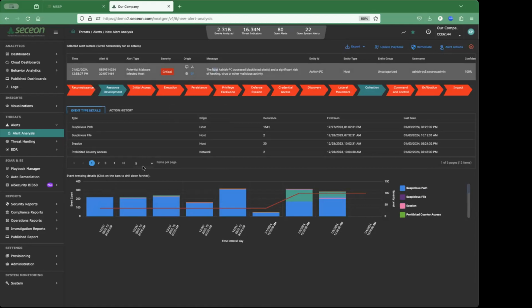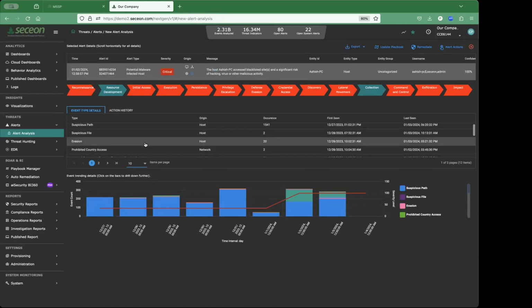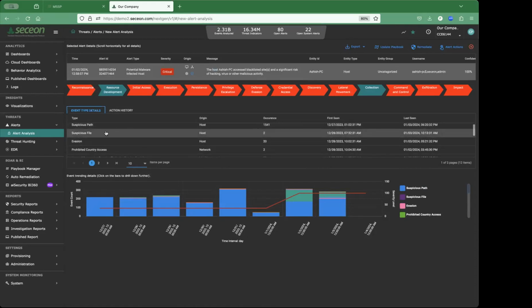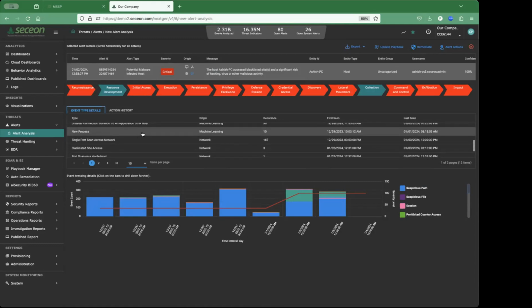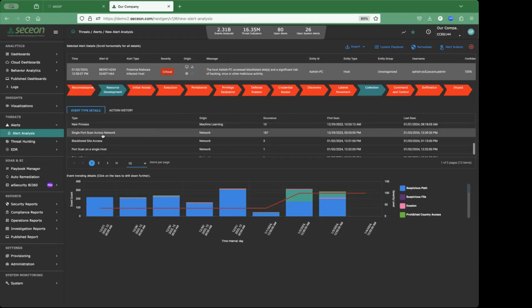When I go inside over here and look into all this, some suspicious path is coming in, suspicious file evasion, private country access is going on, and machine learning is saying there are unusual connection durations and new processes. Machine learning is looking at it: this machine never does this process, and now it is starting a new process. All of a sudden, the network is saying that this guy is doing a scan.